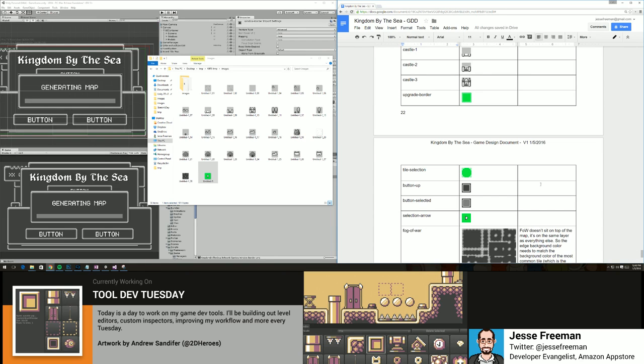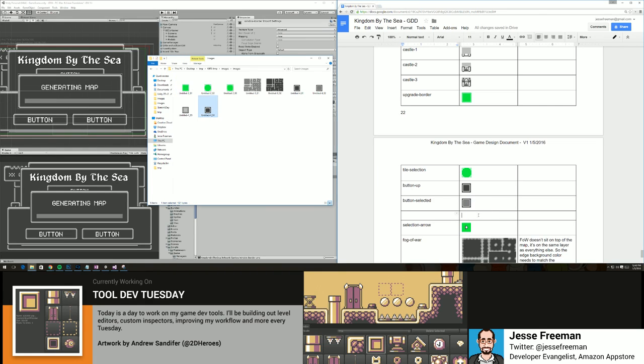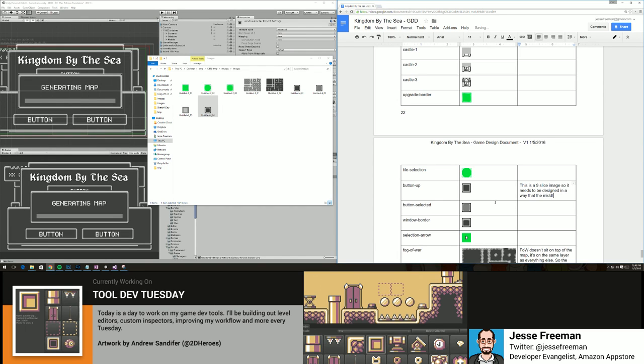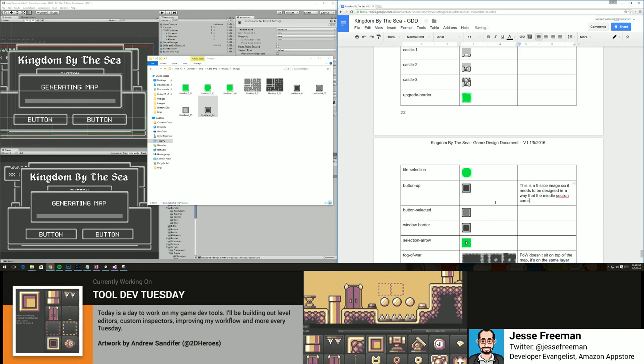And we're missing one in here. Let's insert below and do the window. Window border. What are we doing here? This is button up. So this is a scale 9 or a 9 slice image. So it needs to be designed in a way that the middle sections can stretch to any size.